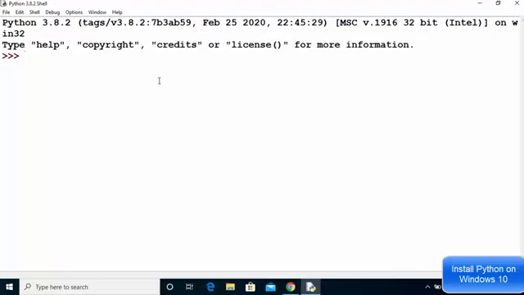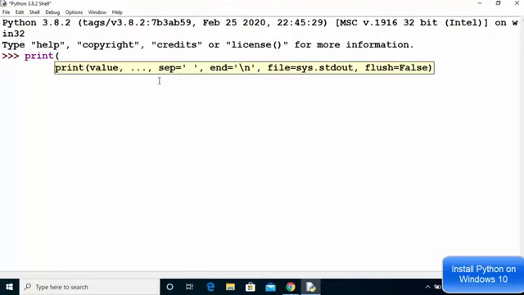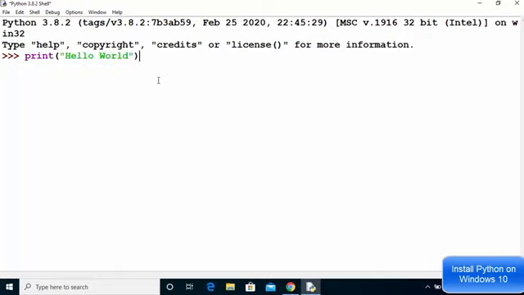So now let's print something. I'm going to just write print here, and in the brackets I'm going to just print hello world. So let's print hello world here, and then I'm going to just press enter, and it's going to print hello world. So this is how you can use IDLE IDE.